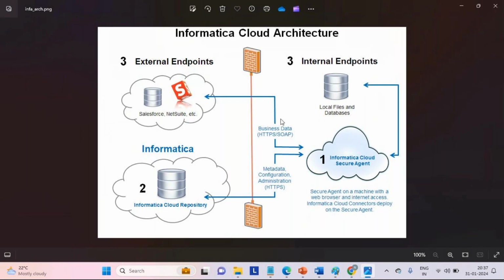So here we are trying to talk about the protocols part. SOAP will be used if the external application follows SOAP. If the external application can be accessed with HTTPS, then we can go with HTTPS. That's why, depending upon how the external application works, accordingly we will be using the appropriate protocol. Clear, no? So that's it.